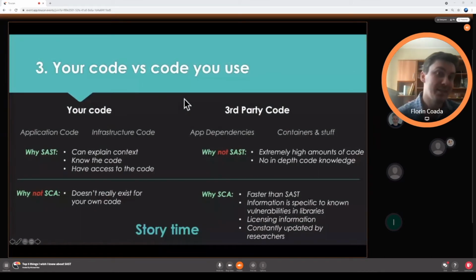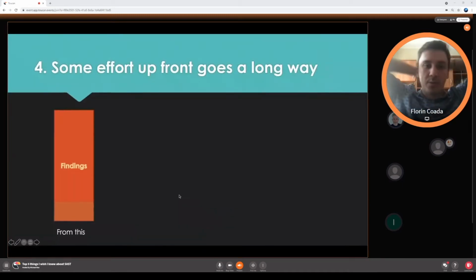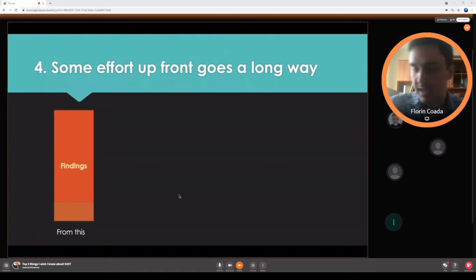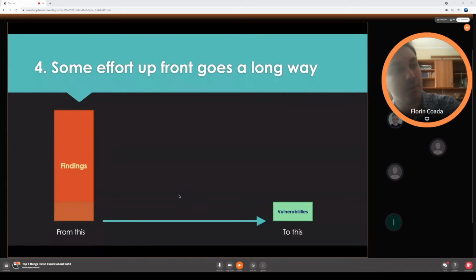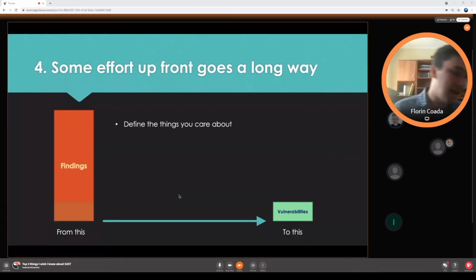Number 4 on my list: some effort up front goes a long way. I mentioned this in the beginning, that you get findings, and what you need to do is get the vulnerabilities. But there are some things you can do before you start with static analysis, and that's define the things you care about. Understand what the problem is.